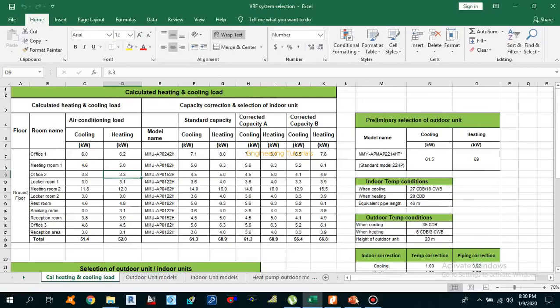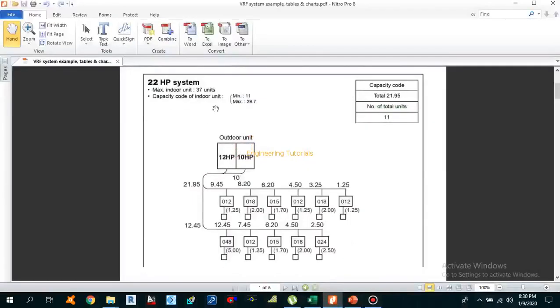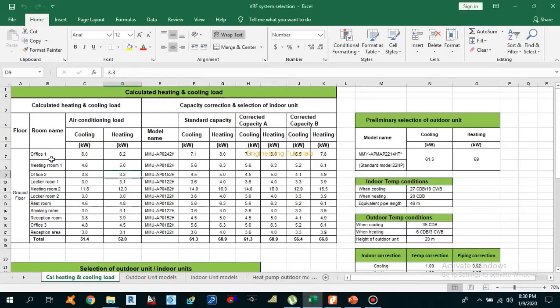We'll start with one example. As you can see, this is the system I'm going to discuss with you guys. So let's suppose we have 11 zones in our system. On the ground floor, as you can see, there are spaces like office, meeting room, locker room and different spaces, and the load which we have calculated is also given.